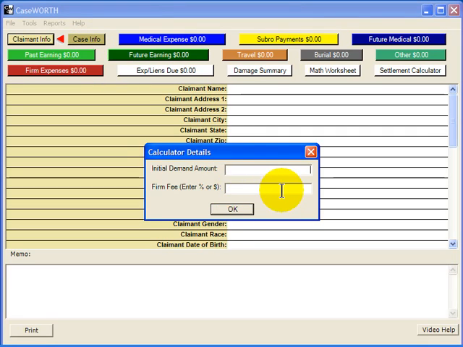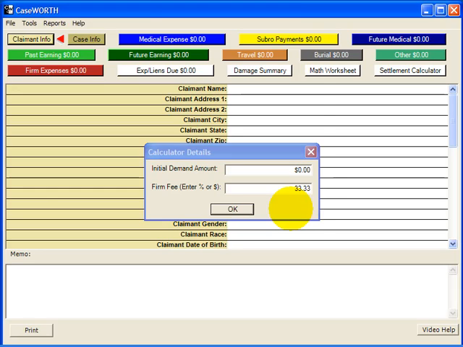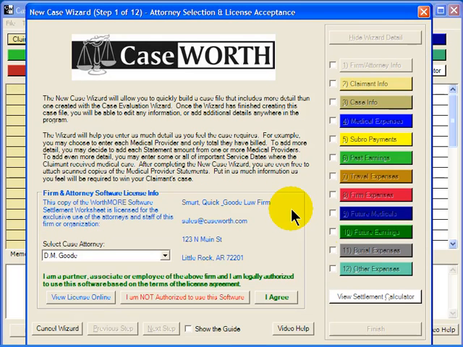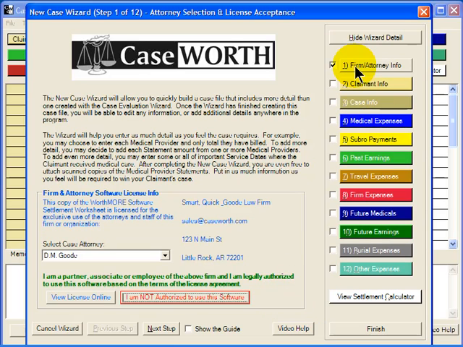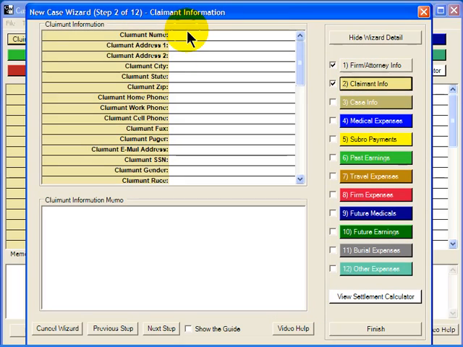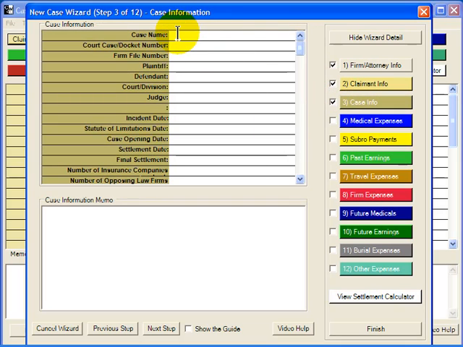If you have an idea what the case might be worth, then you can put an initial demand amount here, or you can leave it blank. Assuming a 33% fee, we start by putting in this case, the minimum information, just the claimant's name and the case name, basically Joe Blow versus Black Sky Insurance.